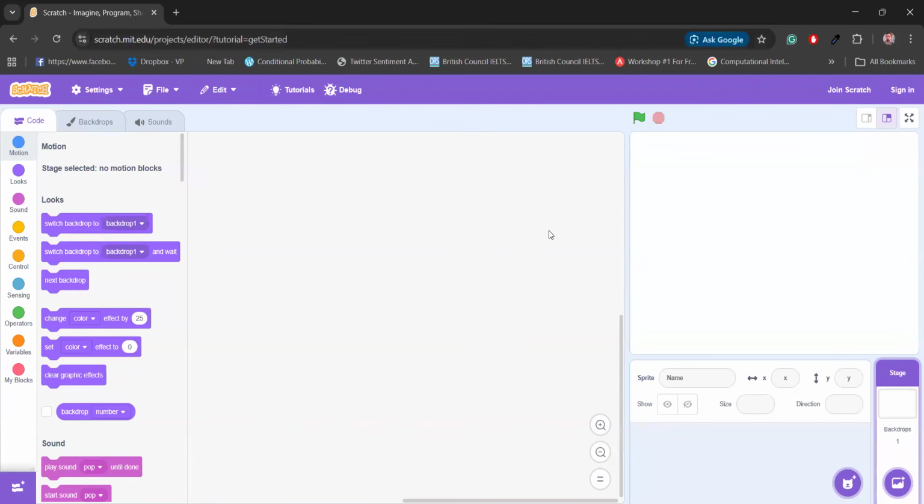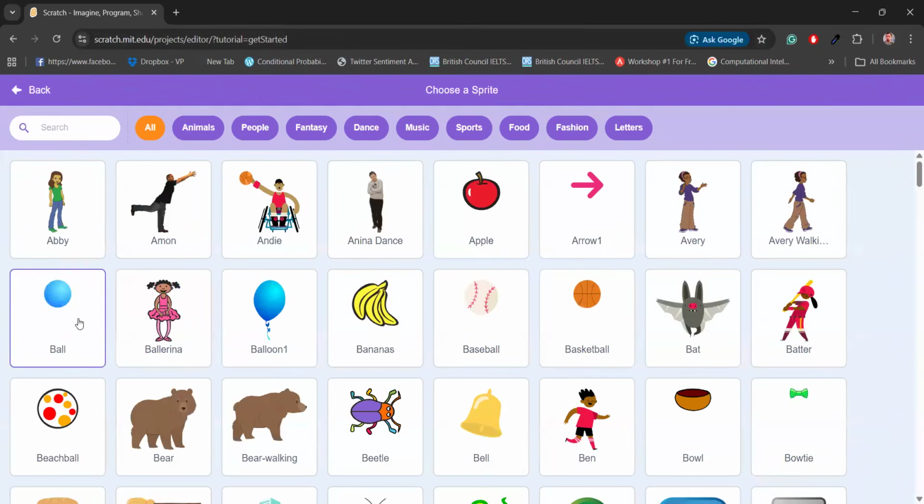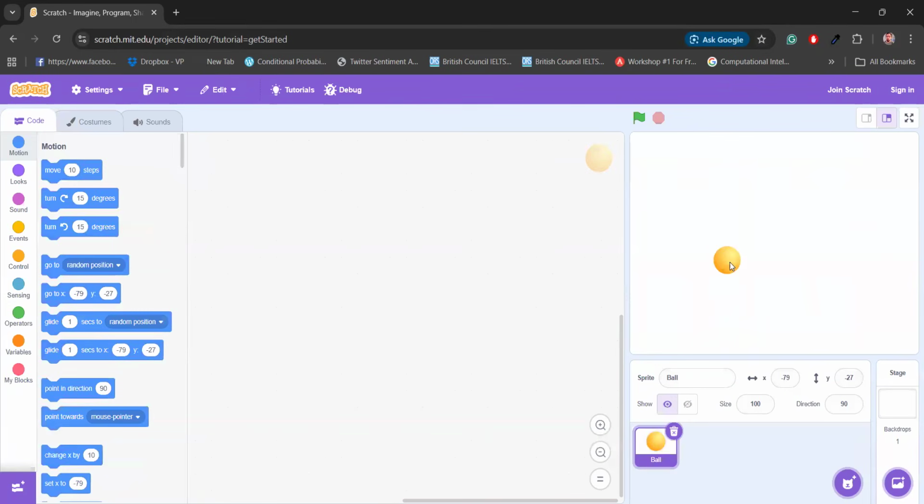Okay, so first of all, make a character. First open the link, this one, then make any character which can bounce. So I think ball is the best character which can bounce over here. First, we'll make how to make it bounce.